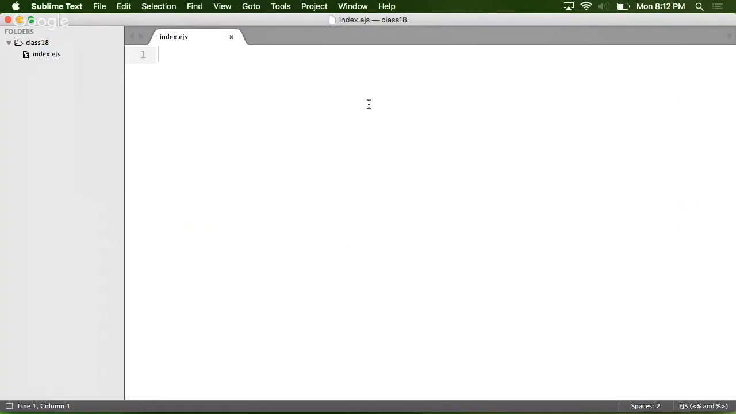EJS stands for Embedded JS. Essentially, it's an HTML page with special delimiters that allow you to write JavaScript inside it for the sole purpose of generating more HTML. All that JavaScript is going to go away once it reaches the browser. This is for pre-processing templating purposes only. So don't think that this is a JavaScript file, because it's not.